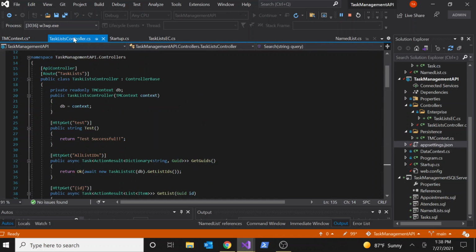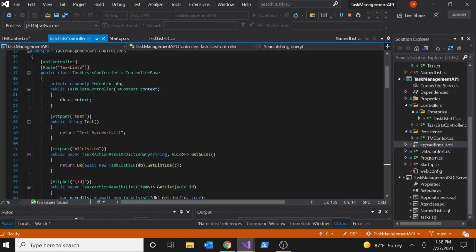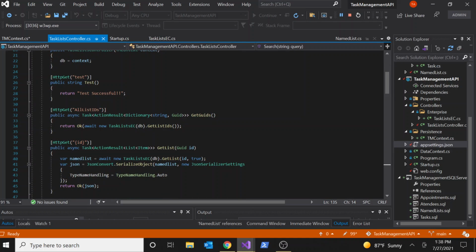So we exit off of that. Here we can see this is our controller, and this is the dependency injection of our database context. And we pretty much pass in that context for each API call to a TaskListEC class, which is going to do all the work of querying the database and take that out of the controller.